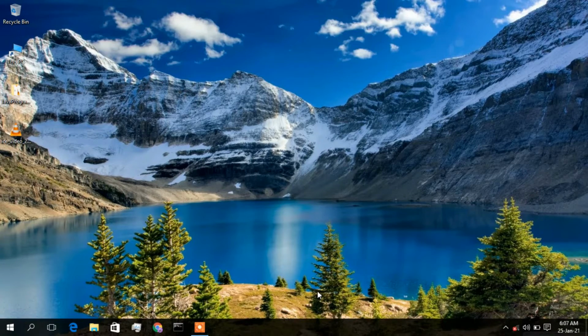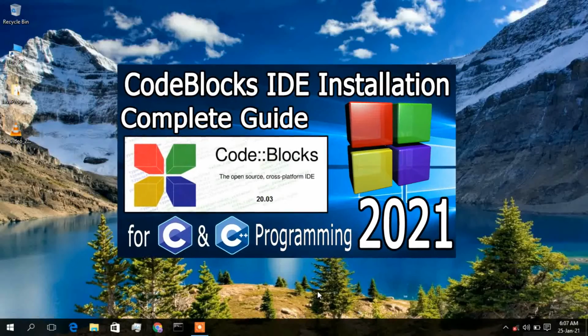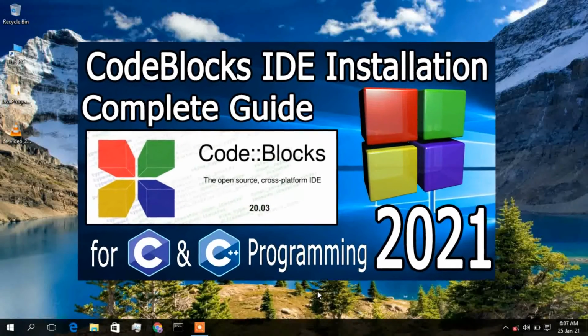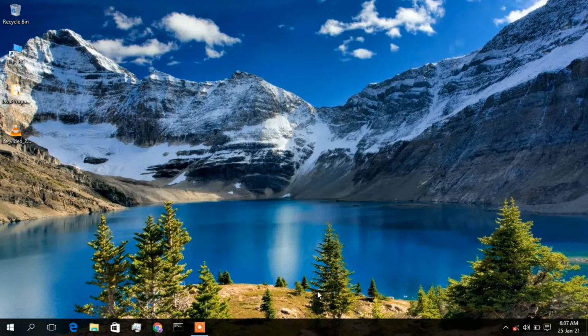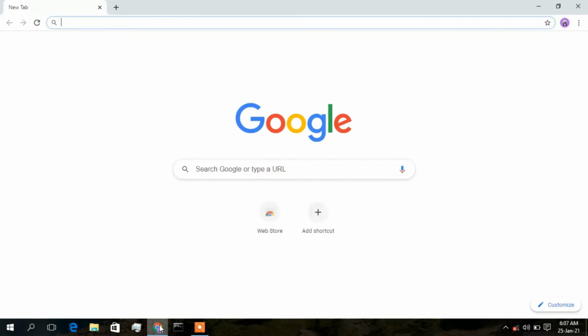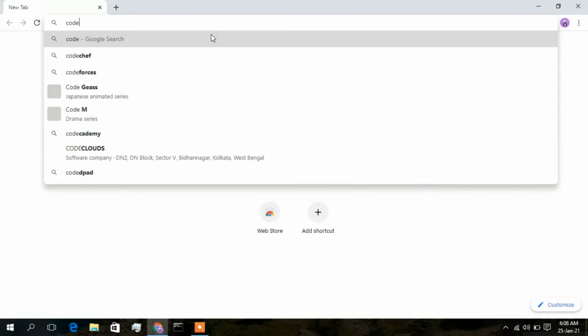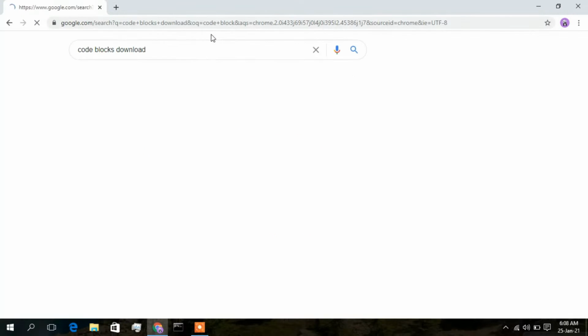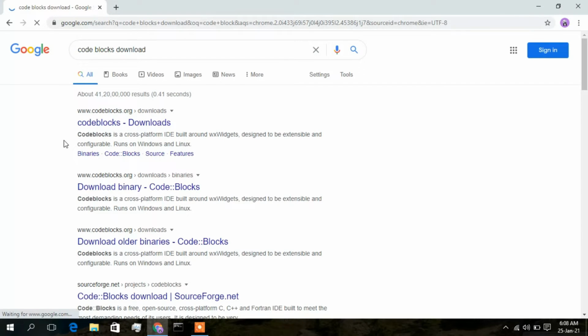Today I'll be showing you how to install CodeBlocks in your Windows 10 operating system for C and C++ programming. So let's begin. Now to install CodeBlocks in your Windows 10 operating system, first you need to download it. So for that, just open your favorite browser and in here just type CodeBlocks download.